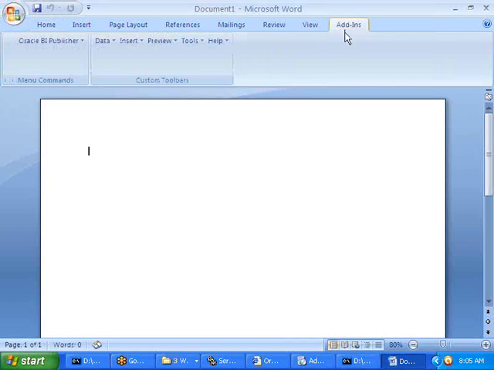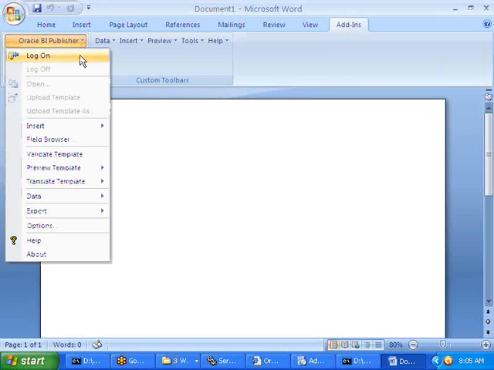Click on add-ins. Then click on Oracle BA Publisher.